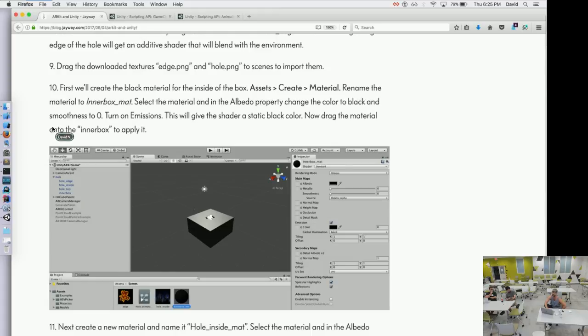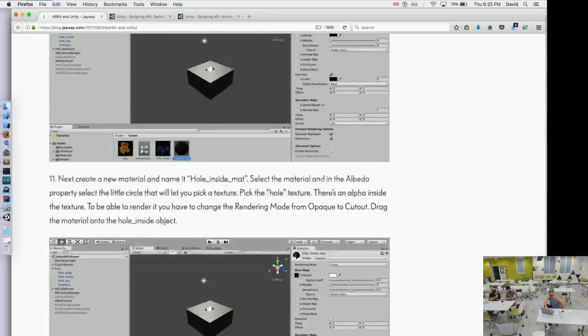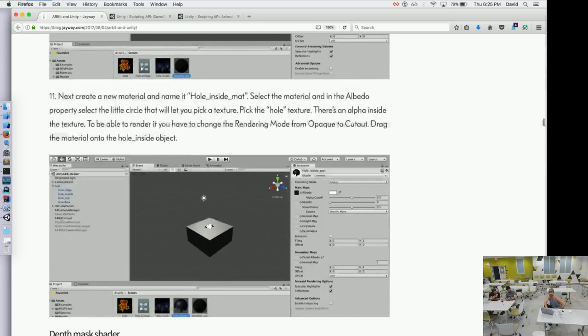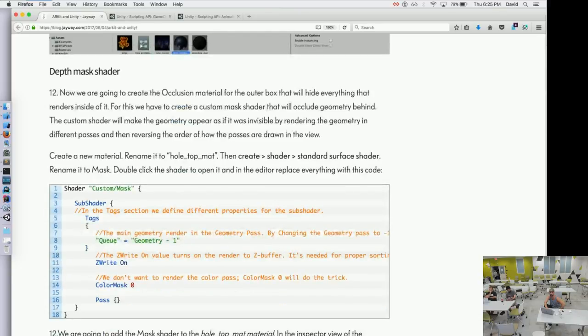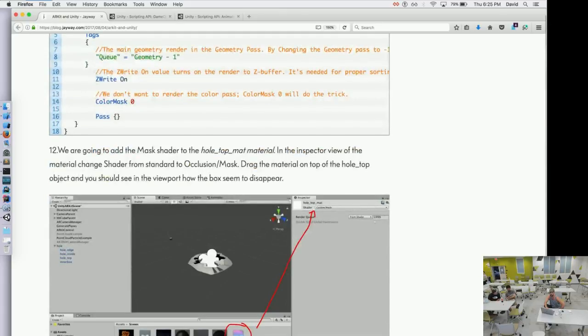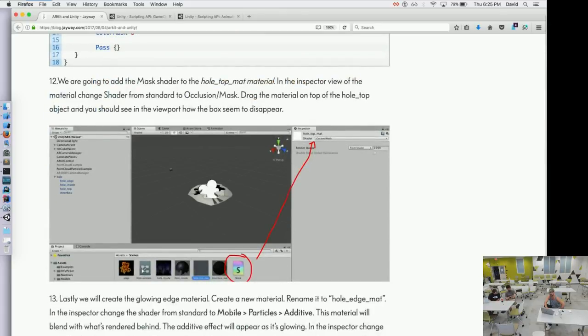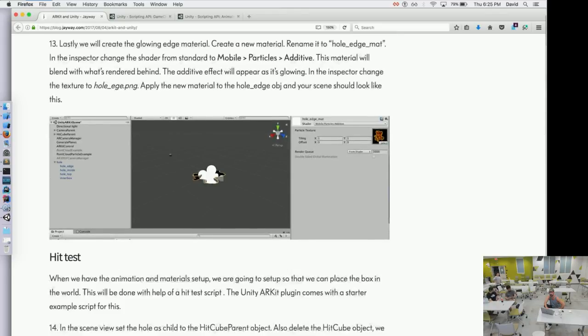Okay. So we'll create all these materials, and then we just apply them. All of this is going to be a depth mask shader. This is just code they give you, and we're just going to go with it. And then we create a shader, we apply it, and then we are going to do the hit test.